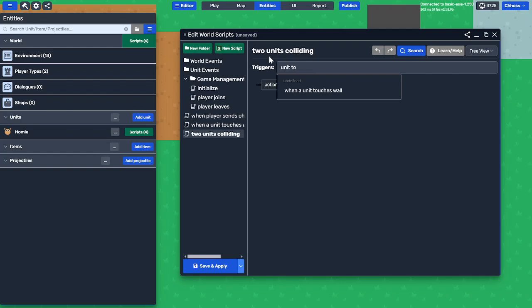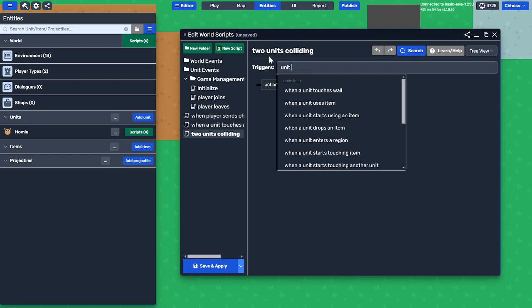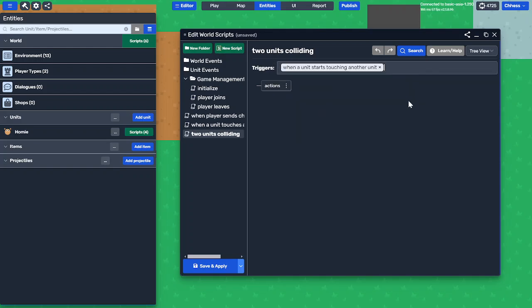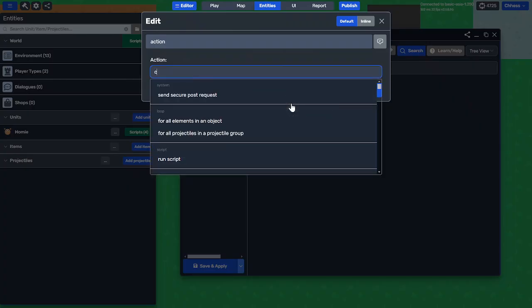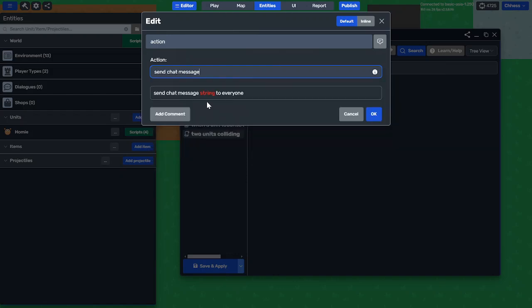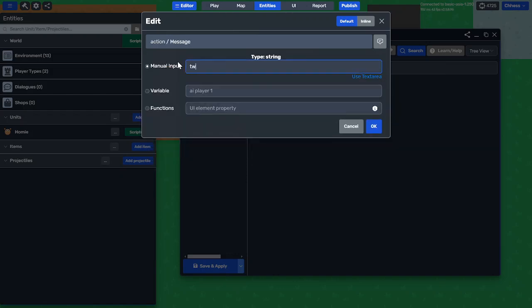So let's look at starts maybe. Yeah, unit starts touching another unit. So there's a lot of different names, but you'll see there's 2 parameters given here. There's the touching unit and the touched unit. That's really interesting. So now let's just go ahead and send a chat message. And those of you that did this, you probably already know what's about to happen. But let's just send a chat message to everybody that says 2 units touched.